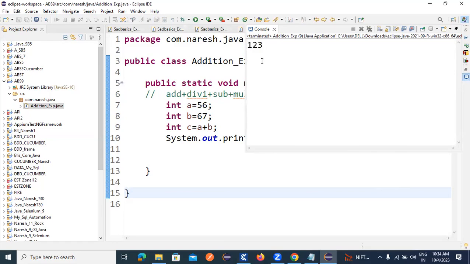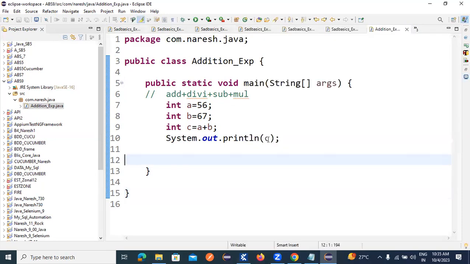See, 123 is not looking good. Not good means the value is correct, but it is not a pretty print. What is pretty? Looking good. This is not a pretty print. How can I print a pretty print? See, I will print a pretty print.